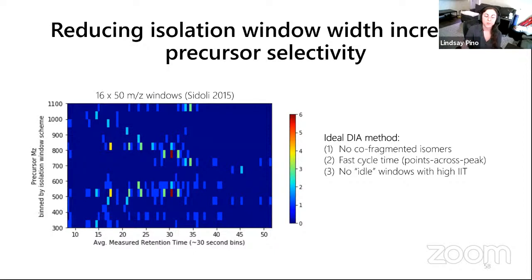If we expand that out, this is what that whole data set looks like using a 2015 method published from the lab. So this is maybe not an ideal DIA method, given some of the things that we've mentioned along the way so far today. An ideal method for PTMs would not have co-fragmented isomers. It would have a fast cycle time. You would get enough points across the peak that Brian talked about. And finally, it would be nice if we didn't have idle windows. We're not spending time collecting data in windows where there's nothing we're interested in.